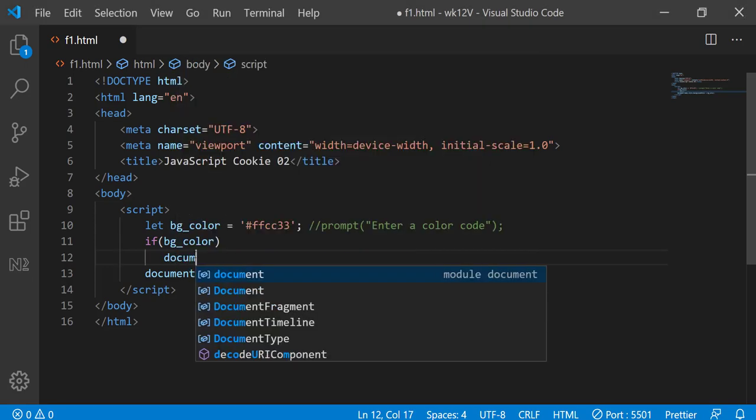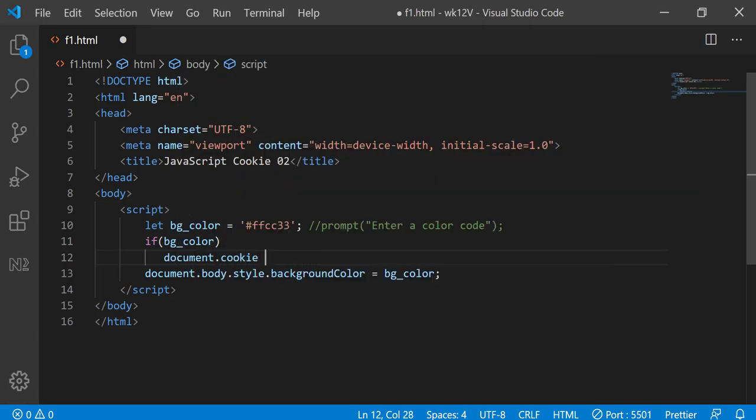So let's go ahead and do that. I'm going to say document.cookie equals, and I'll call it BG color. It can be any name as long as you know how to refer to it to get this value later on. Equal, and now I want to add the BG color I received from the user, or hard coded myself, into the cookie. Does that make sense? Okay, let's check the value now.